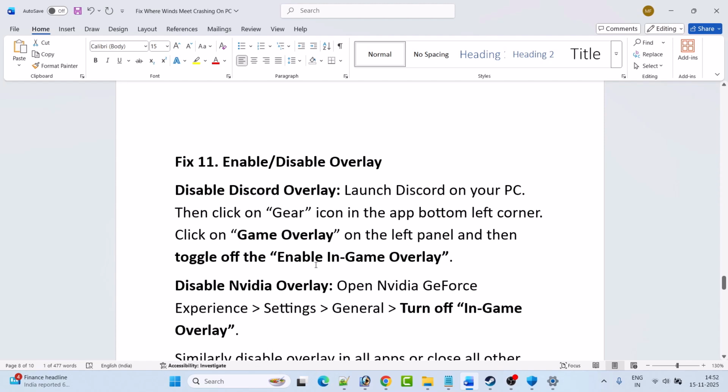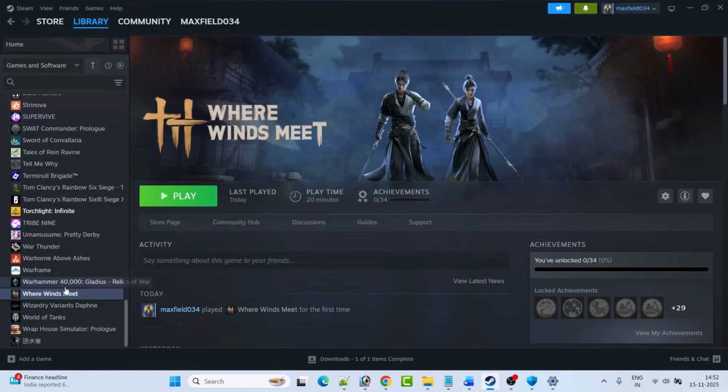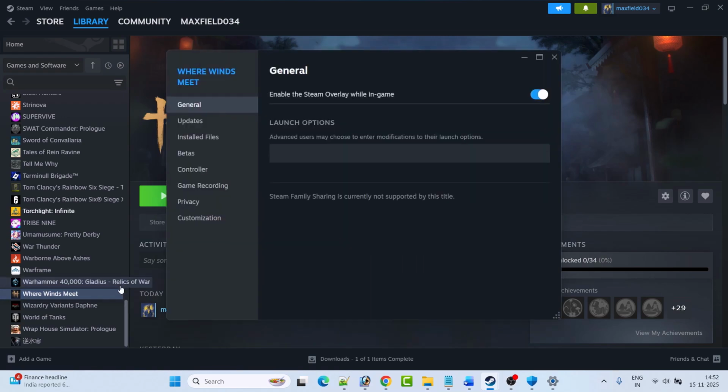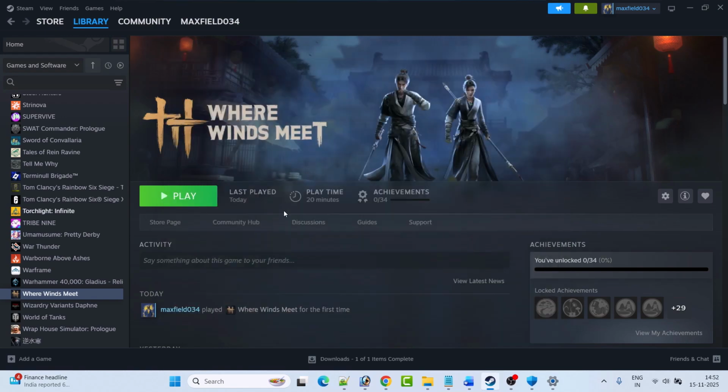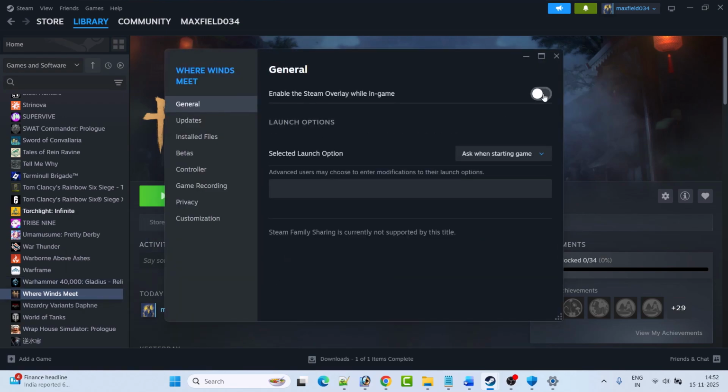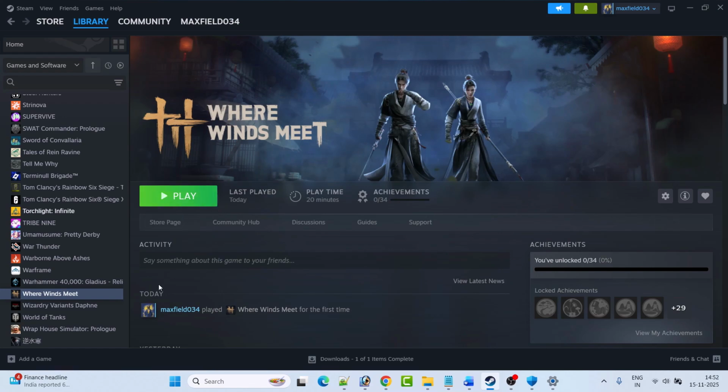Fix 11 is to enable or disable overlay. So open Steam, go to library, right click on the game and select properties and then enable the Steam overlay while in game. So disable it and then go ahead, launch the game and check. If that doesn't work, then again go to the game properties, enable the Steam overlay while in game and then launch the game and check. So simply disable or enable the Steam overlay and see if it works or not.